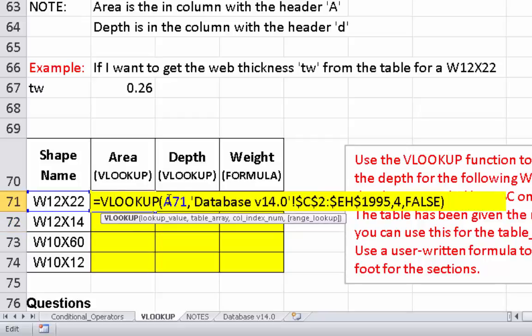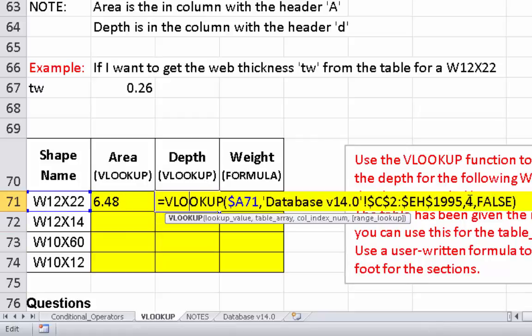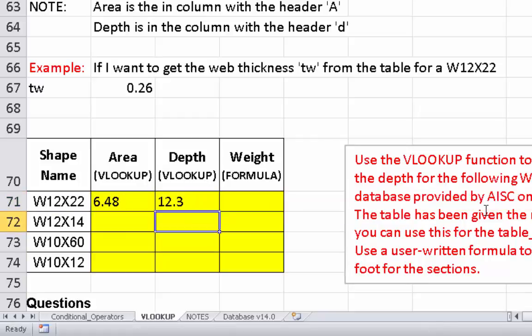So again, I'll lock the column, copy this over, and then change this to column 5 so I can return the depths. And then once I have that, I'll copy it down so I can get the shapes for W12 by 14, W10 by 60, and a W10 by 12.